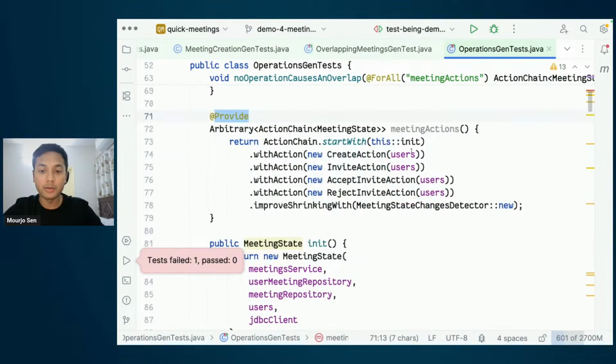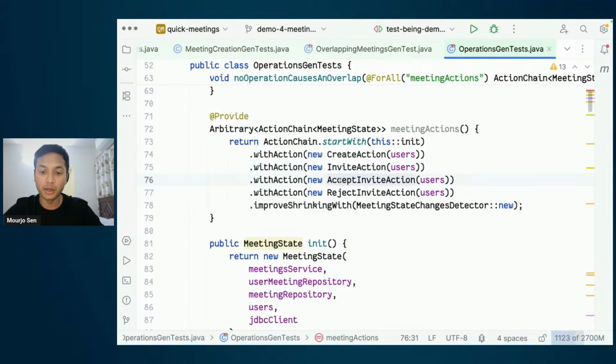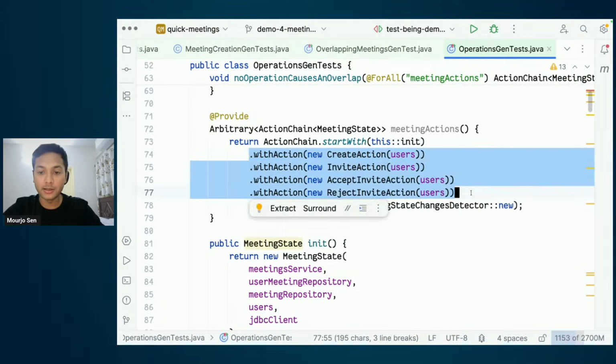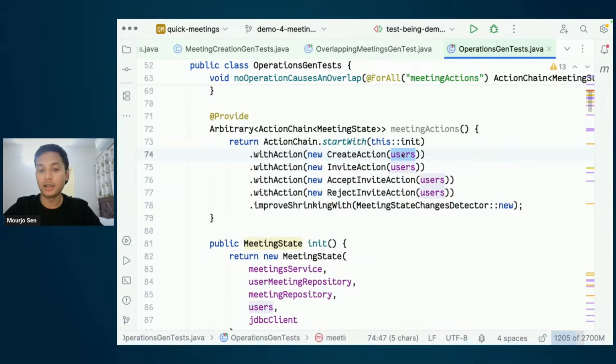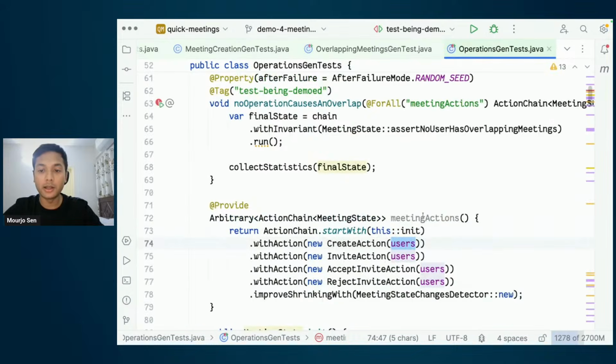It says to start with a clean slate, and simulate user actions, like creating a meeting, inviting another person to a meeting, accepting a meeting invite, and rejecting a meeting invite. So these are the possible actions that my system's users can take. What this will provide to the test is that it will interleave these actions in many different ways. So it can create a meeting, it can invite someone, and for all these combinations, ensure that no combination of user actions ever causes an overlapping meeting. And clearly it doesn't work.